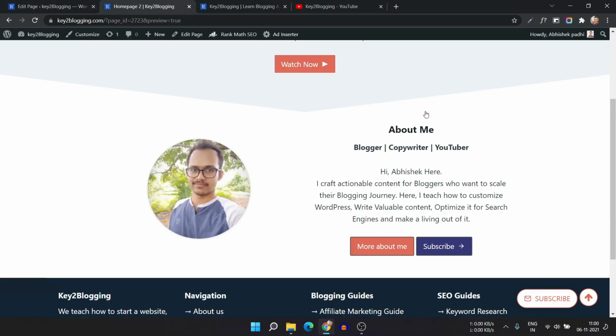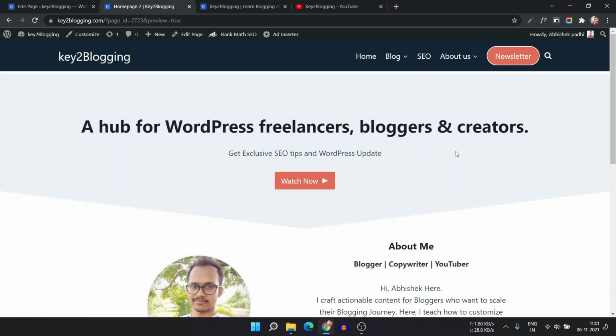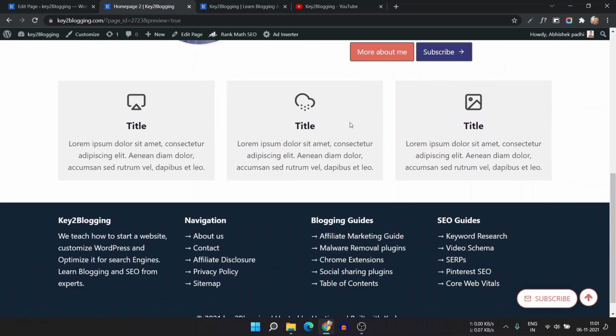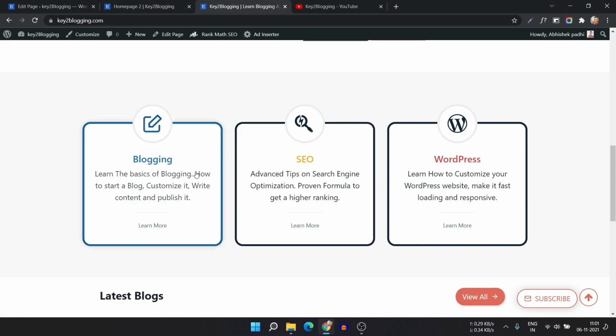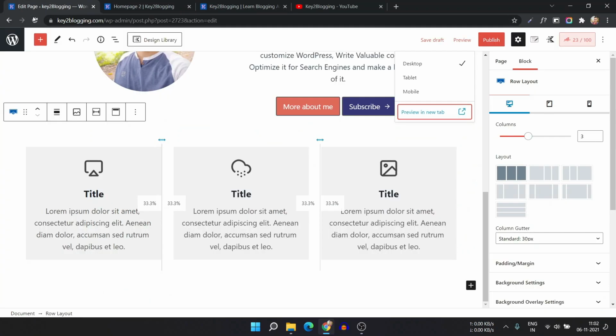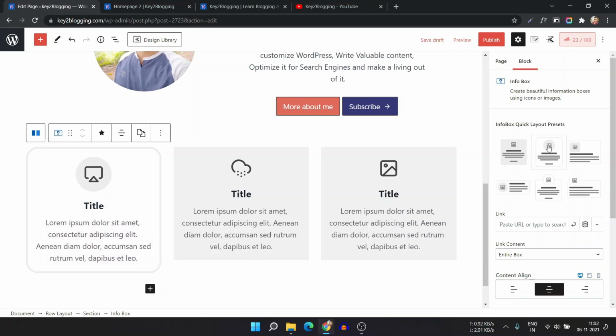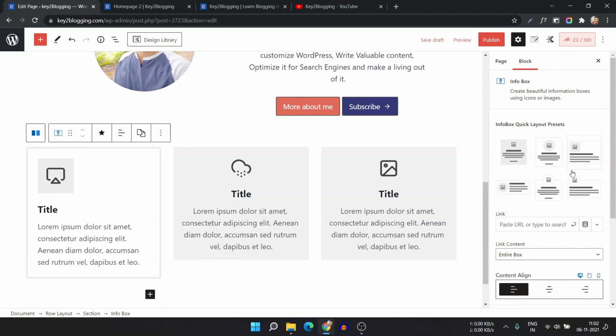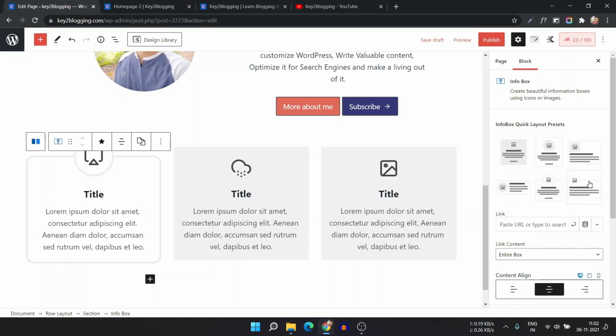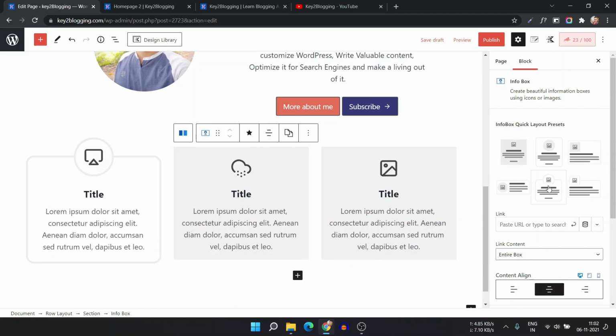Now let's preview this, and as you can see, this section is added. Now you can change the style, or you can add a color or hover effect. So for this, go to the editor, and here you can set multiple style, like you can choose different style from here.